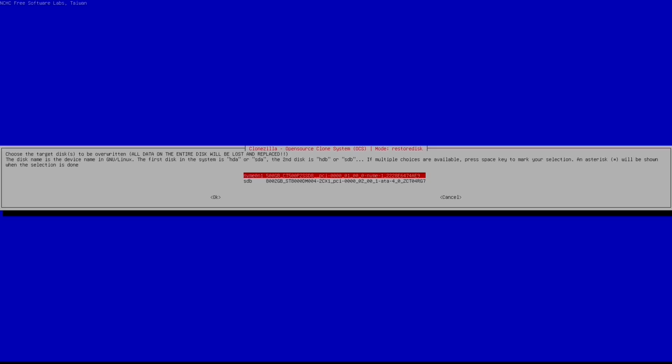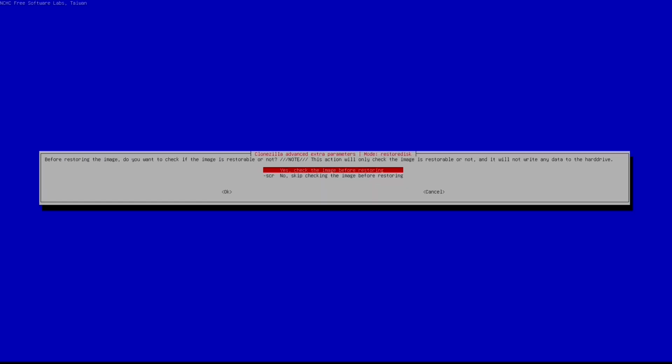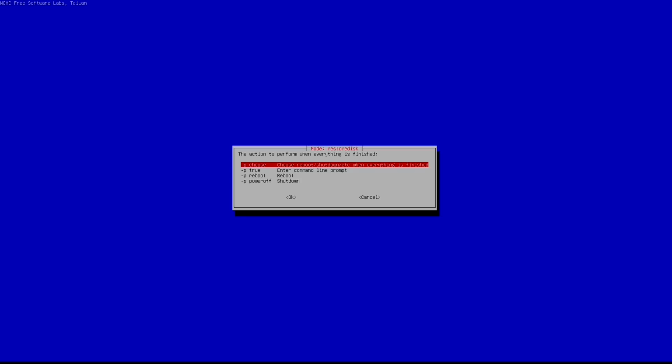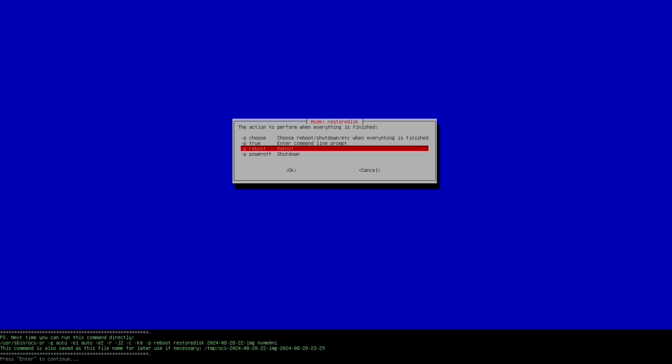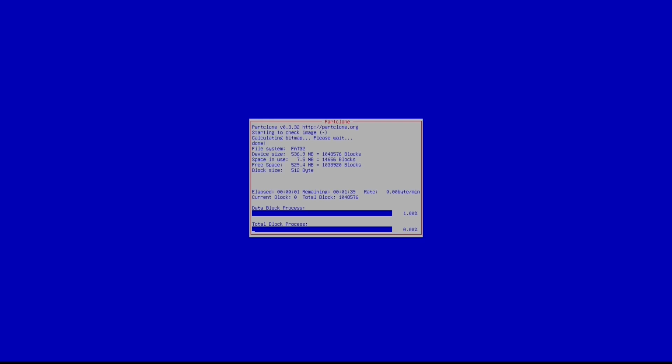And this is where it's going to go back to. It's going to overwrite the NVMe drive. We hit enter. Use the partition, yes, check the image, and then when it's all done, we're going to go down to reboot and press enter to continue. And there we go. Now what it's doing is checking the image first. So it's going to take a little bit of time here checking the images. After it checks the image, it's going to prompt you, it's going to say, are you sure you want to do this?